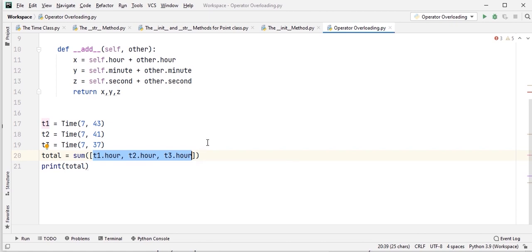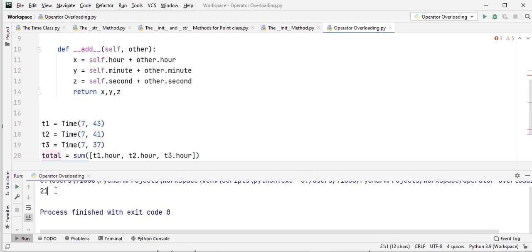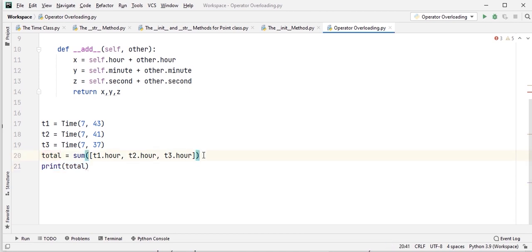So what we finally get, when I print the total, is 7 plus 7 plus 7, which is 21. When I run this program, you can see that I am getting the answer as 21. So what if we wanted to do it for the minutes as well?